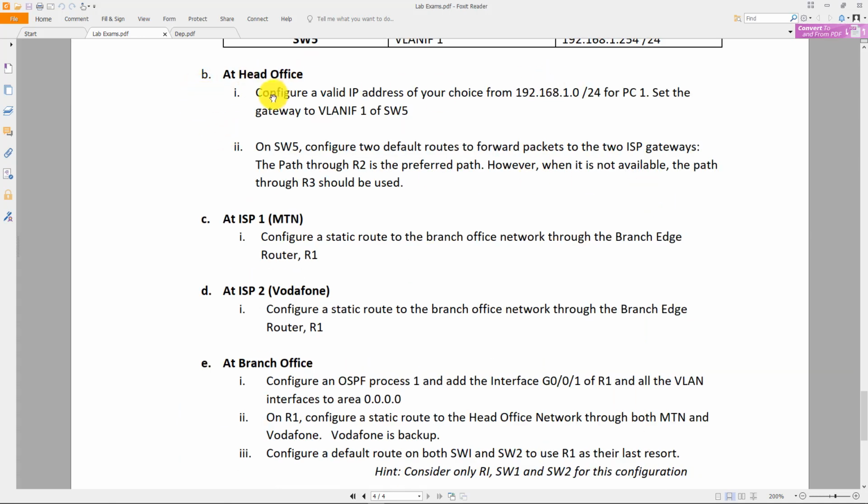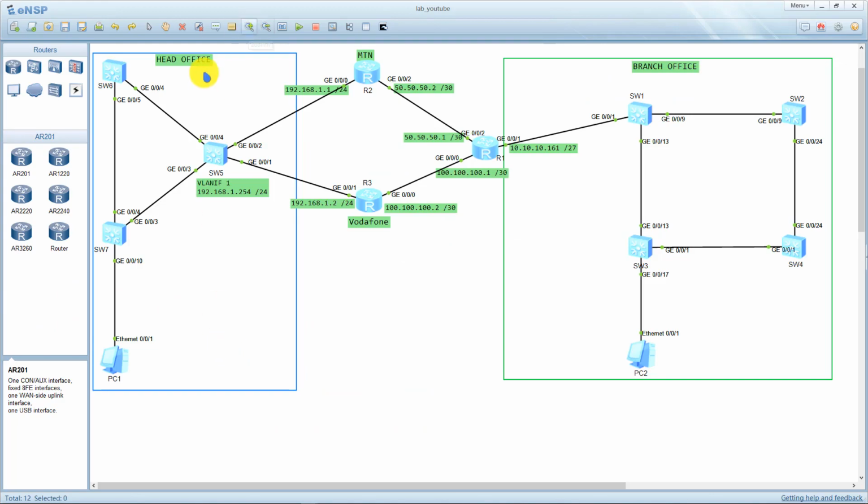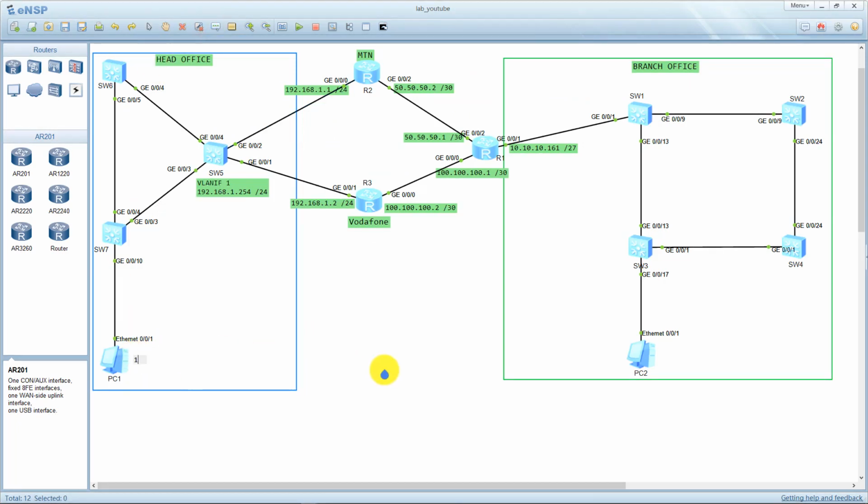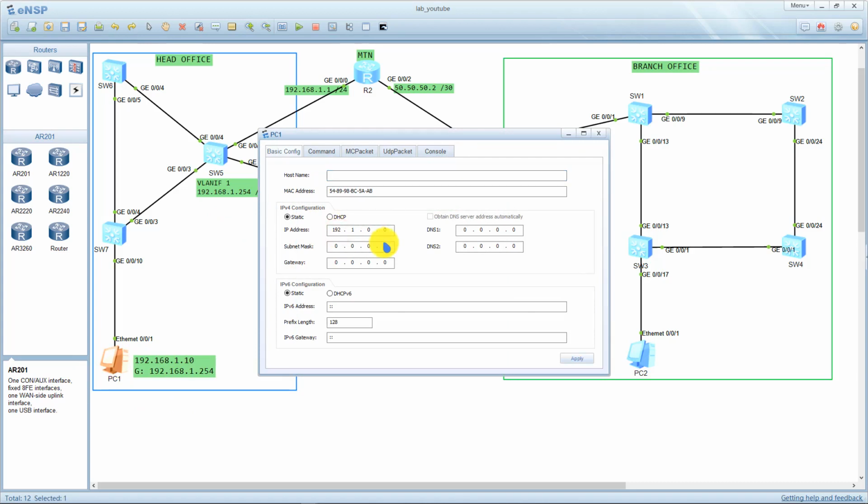Then configure a valid IP address of your choice from this block for PC1. It says set the gateway to VLAN 1 of switch 5. I'll choose 192.168.1.10. And the gateway, it says we should use the VLAN 1 of switch 5. So the gateway will be 192.168.1.254. So inside PC1, we change the IP address to 192.168.1.10. And the subnet mask will be 255.255.255.0 because it's /24. Now the gateway is 192.168.1.254. Then you apply and close.